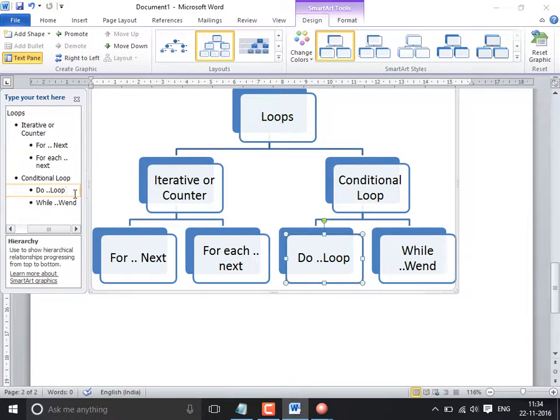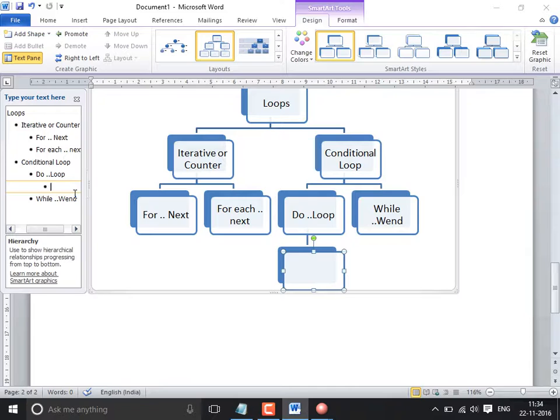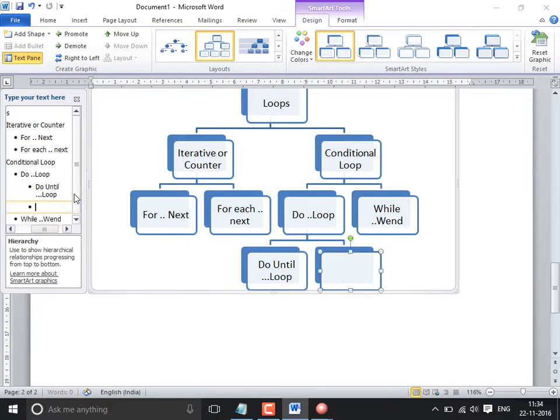See what I mean, say do loop. Do is a starting point, loop is the end point there. I'll come back, I'll just explain. Under do loop again you have do until loop, or you say do while loop. So loops are two types. One is an iterative or counter loop.